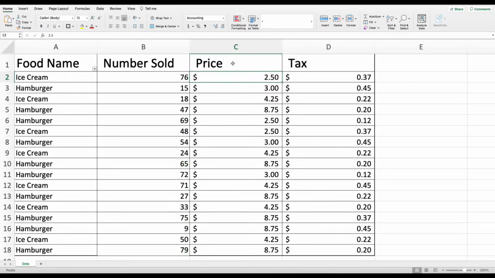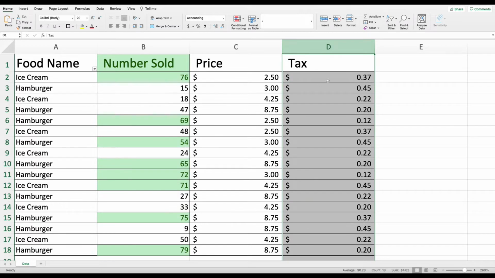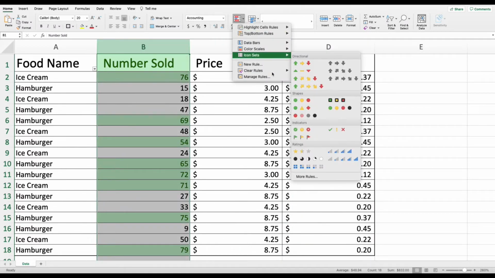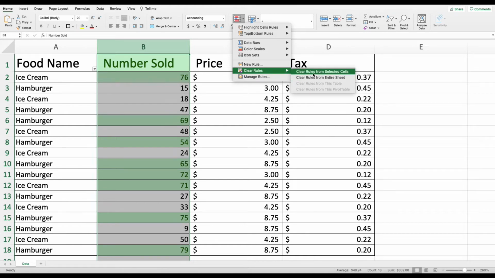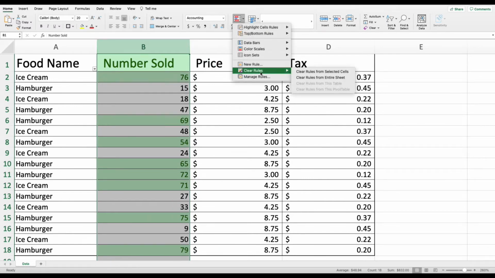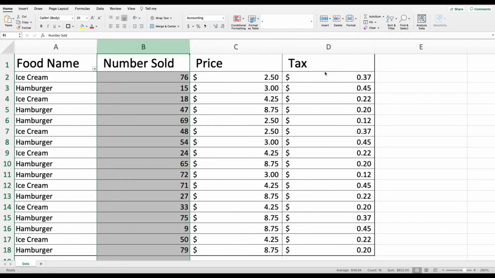Well, let's say that I had two different conditional formatting rules, one in B and one in D, and I only wanted to get rid of one of them. You also have the option here to clear the rules on just what you've selected. What that means is if I've highlighted B, it'll get rid of just B because it's highlighted. So I'm just going to click that to show, and it completely clears it.